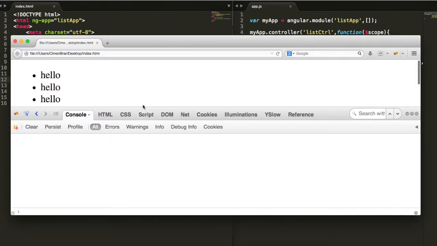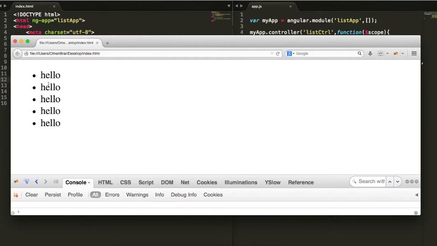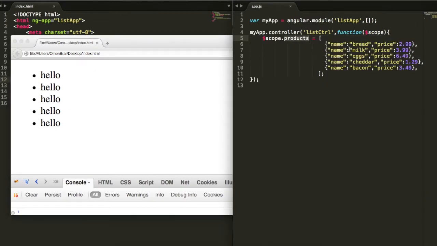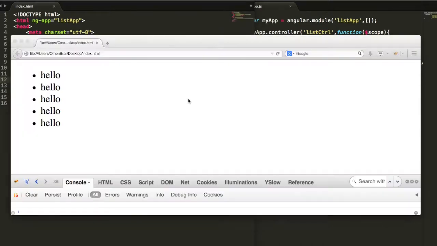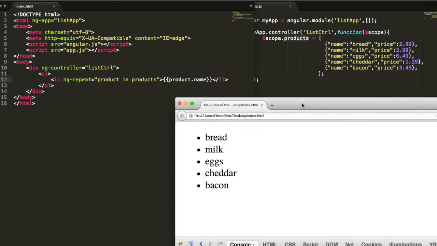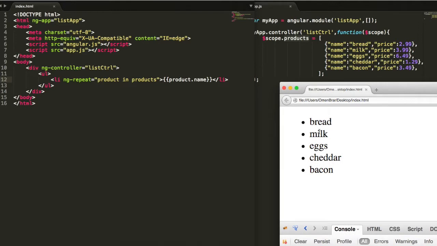So if you look here in the Firefox, you just see hello 1, 2, 3, 4, 5 times. This is because li is being repeated 5 times for each of the objects in the array. Now I want to print the name for each. As I said, for every li, each item is being stored into the variable product. So right here we use an Angular expression and use product.name because the product is the object. Save the page and run it, and you see all these names: bread, milk, eggs, and so on.